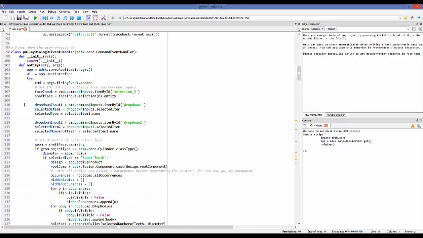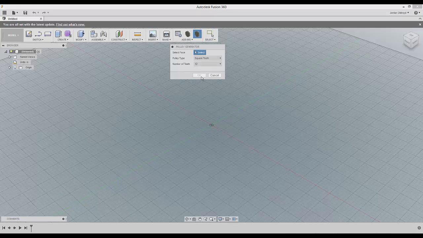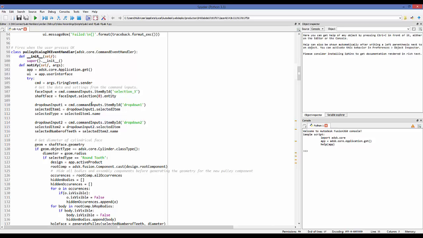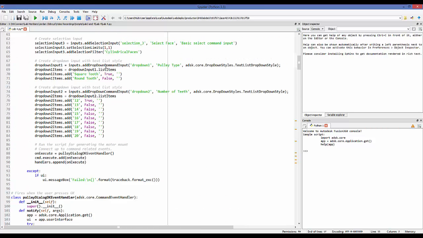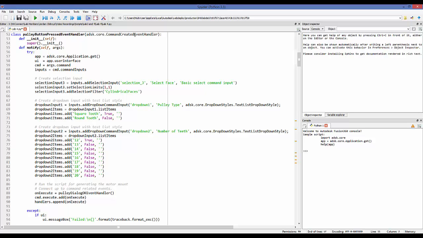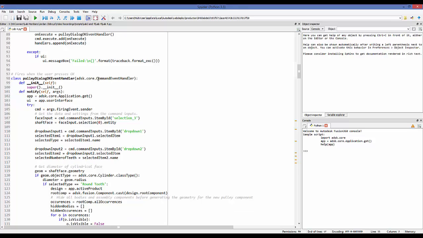Now these other ones are a little bit different. So I have a pulley dialog OK event handler is what I called it. Basically this is the event that occurs if, within the dialog box, they hit the OK button. I have an event for that, and it tells Fusion 360 what to do after that OK button has been pressed. So this is a little bit different. Up here we had command created event handler, so that's just the very beginning if that button was pressed. But we have a command event handler if the OK button is pressed. So that's a different one.